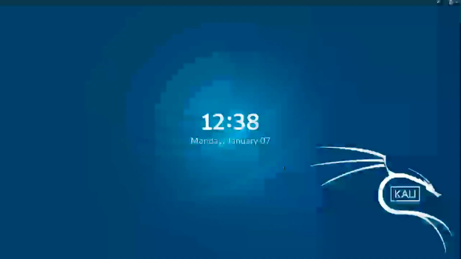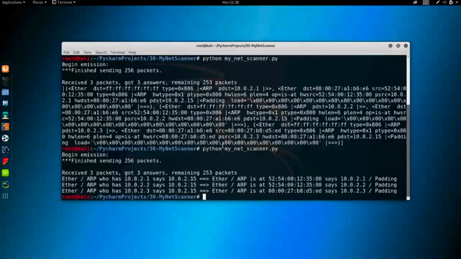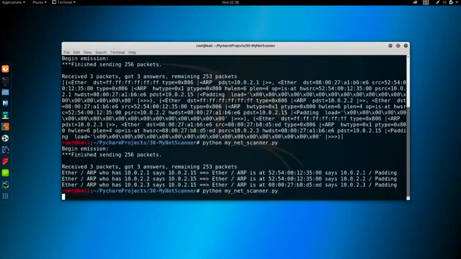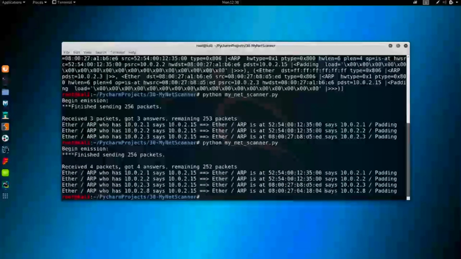So let me go back here to Kali and let me give my password once more. And now we are ready to test this. If we do python mynetscanner.py once more, then you will see that 10026 is here with this MAC address. Now we are done with our MyNet scanner. We finished our ethical hacking tool.